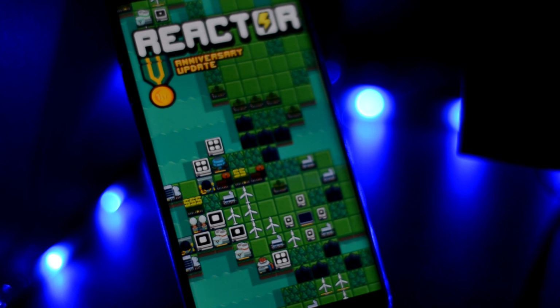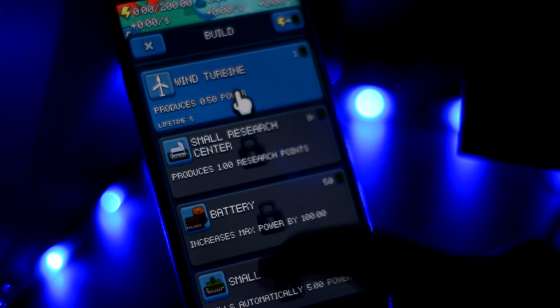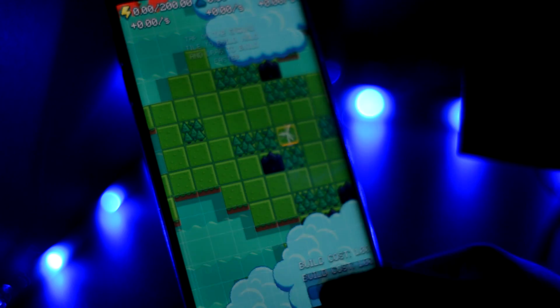The next app is a game called Reactor Energy Sector Tycoon. Reactor is a game where you have to buy, sell and produce energy and then become a rich nuclear capitalist and a business tycoon.